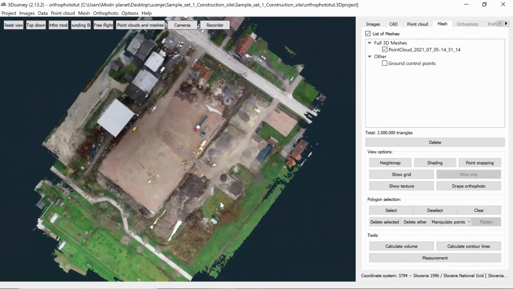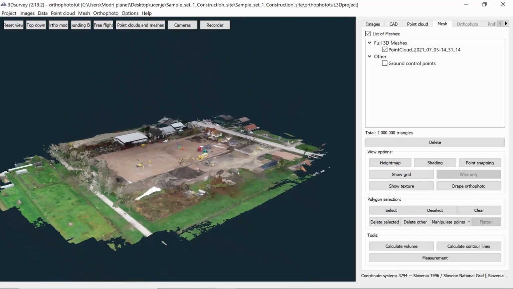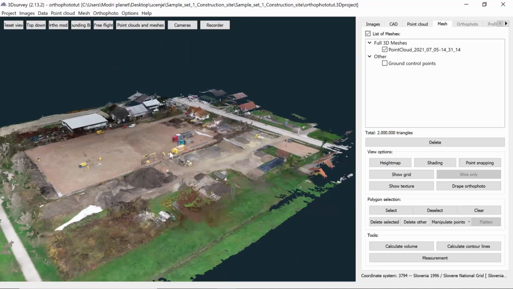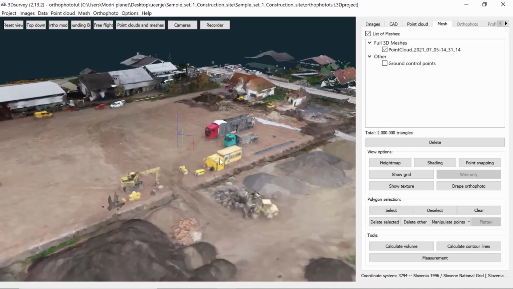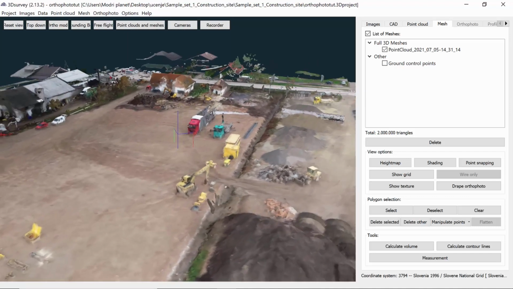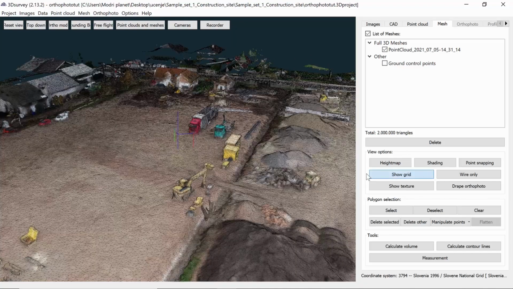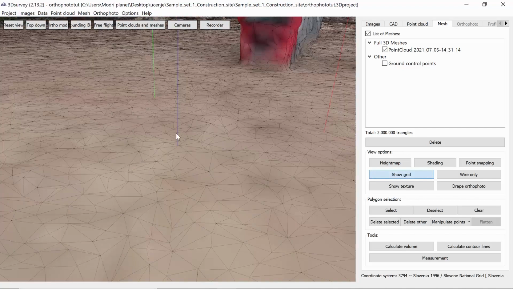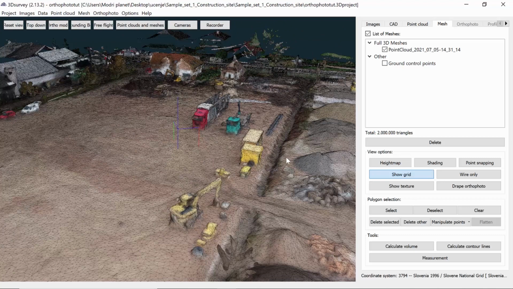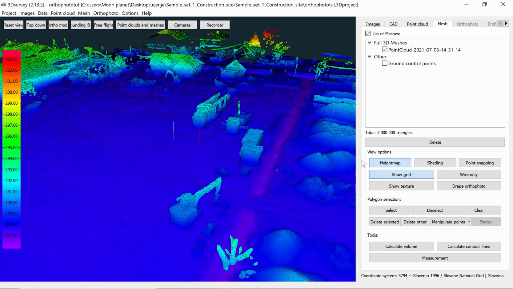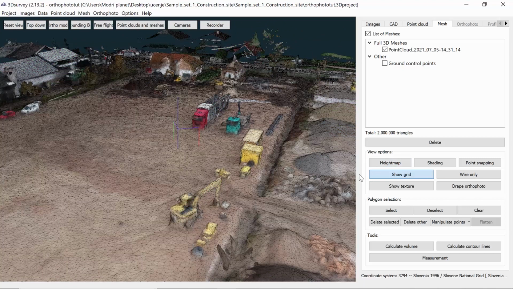Now we can see our 3D mesh was calculated. We can once again rotate it by holding the left mouse click and dragging. Also, we can zoom in by double clicking or using a scroll wheel. We can also click the Show Grid button, which shows us the triangles from which the mesh is made of. We also have a few additional features like height map, but we will leave this for another tutorial.